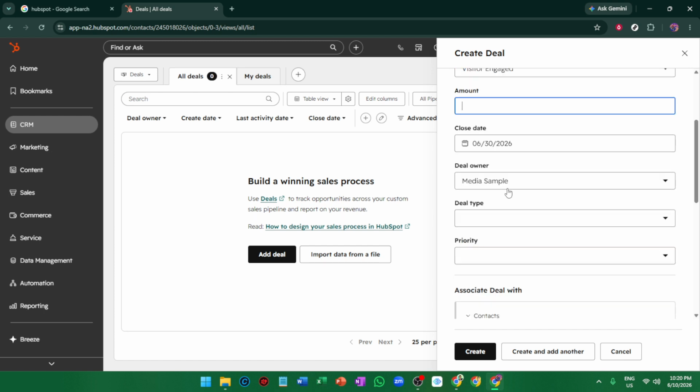You'll also want to associate records by linking the deal to the appropriate contact and company. This gives your team full context, so anyone reviewing the deal can quickly understand who it's connected to and which business it belongs to. Once everything looks good, click Create.